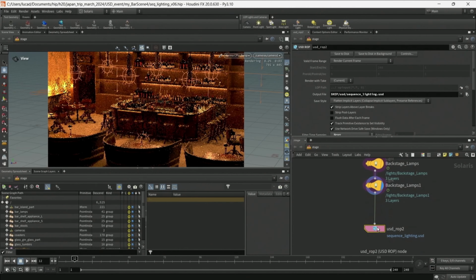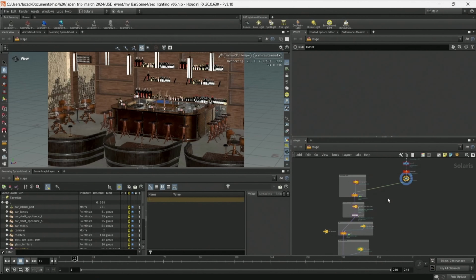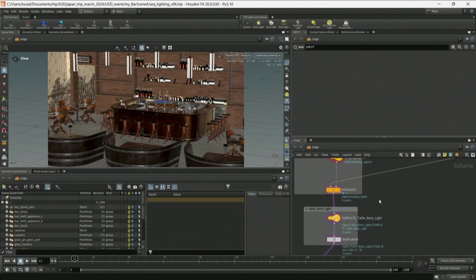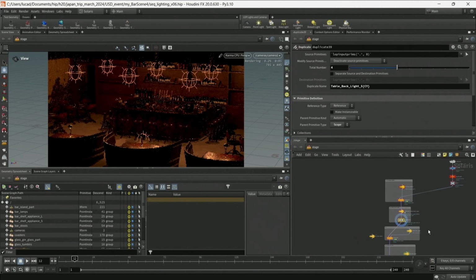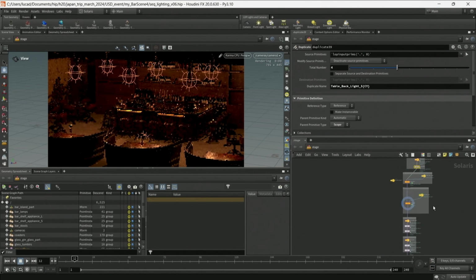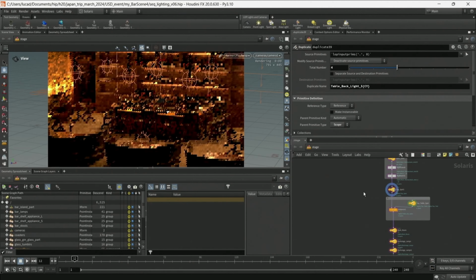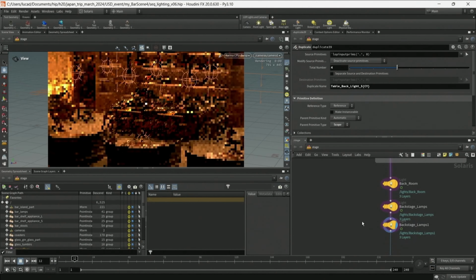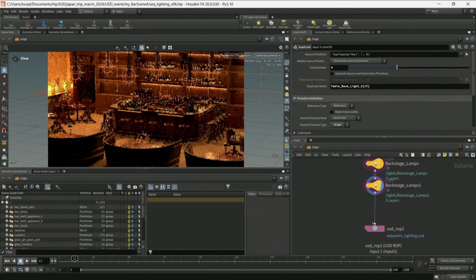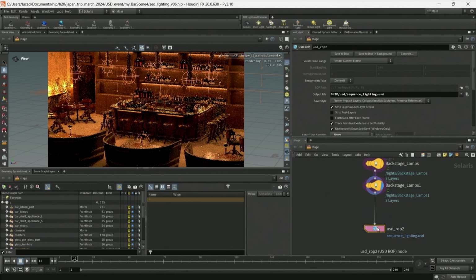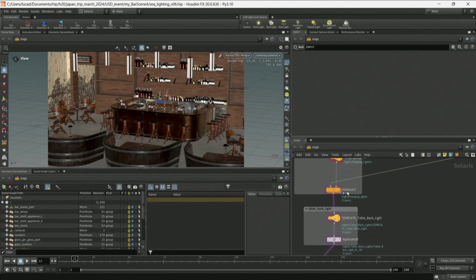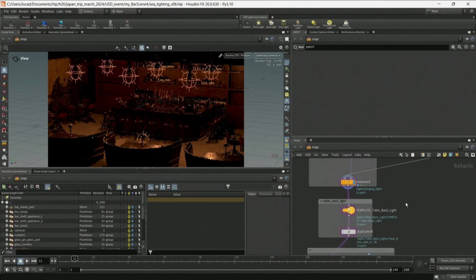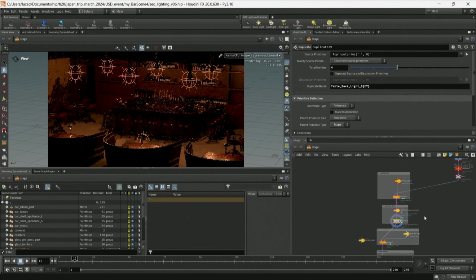While the lighter is adding lights, the Hydra viewport is updating. This gives the user real-time feedback as to what their lights are doing. Here I'm using Karma CPU, but you could also leverage Karma XPU for even faster performance. Once again, the Hydra viewport is render agnostic, so you can use any Hydra compliant renderer in the viewport.